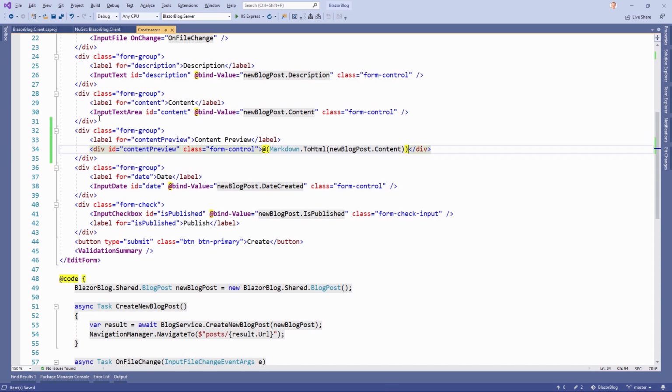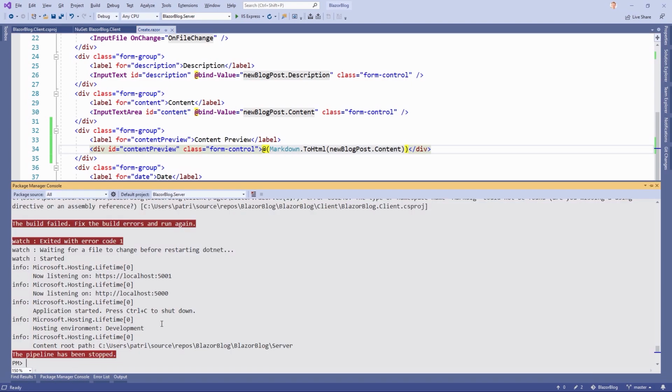And that's already it, actually. Now these are the very first steps to make this happen. And let's run the application, and then you will see how this looks. So dotnet watch run.